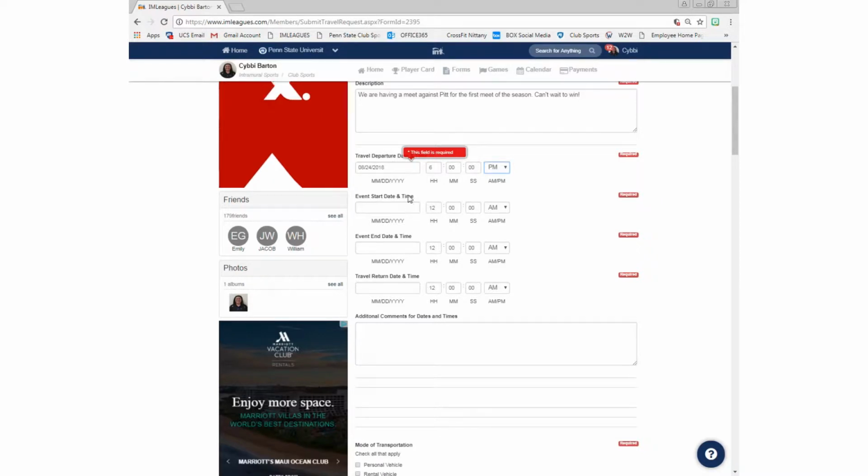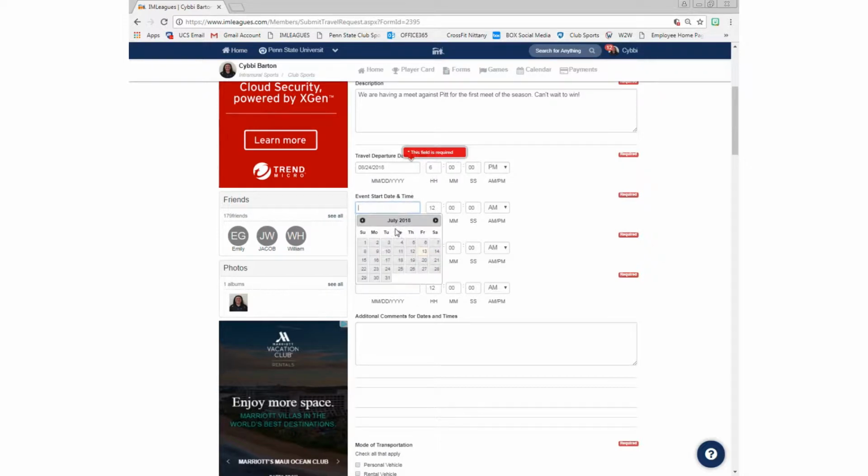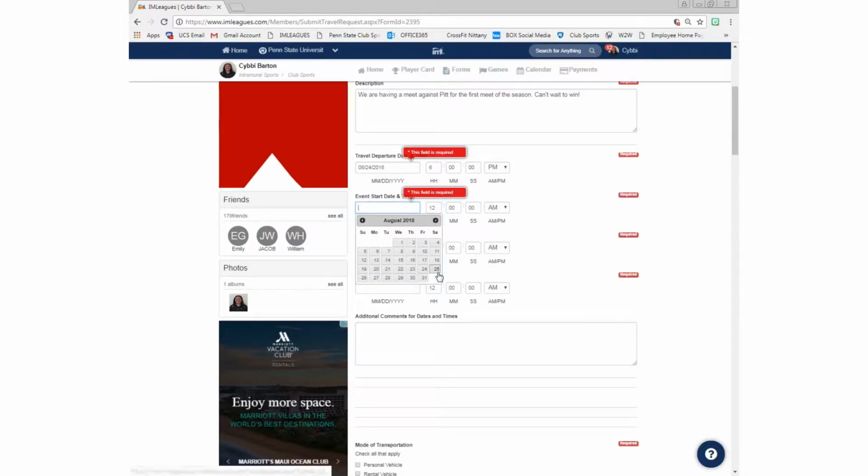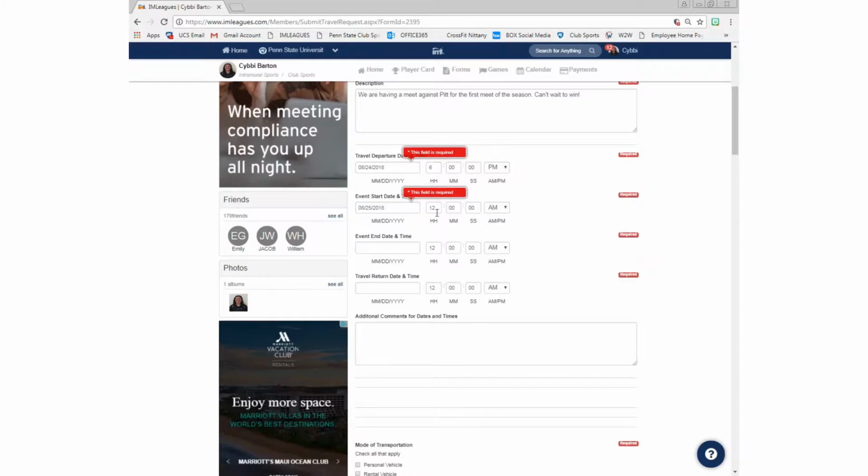So please don't confuse that with departing for the event. If it's a next day sort of thing, it's when you're actually leaving from State College to go to your destination. Even if it's in the situation where the event is going to be starting on the next day, you're still going to be putting when you're leaving State College. So in this instance, we're leaving on Friday the 24th, and the game's going to start on the 25th on that Saturday. Keep in mind also with the times that it's automatically going to default to AM, and you need to change that to PM.